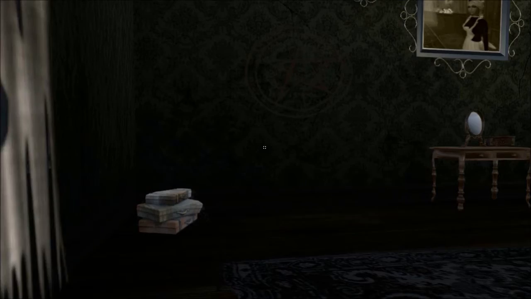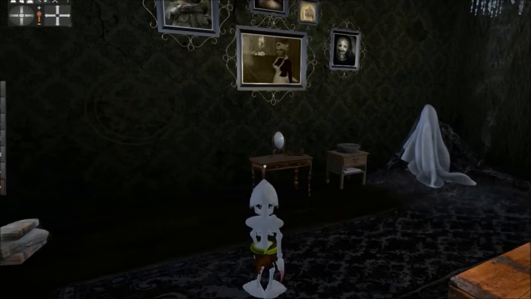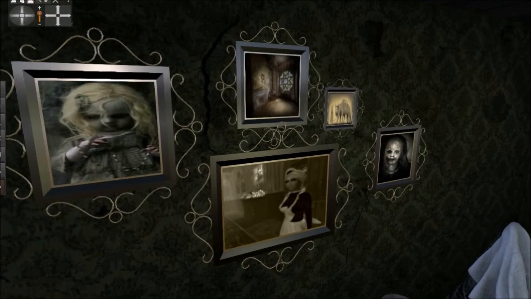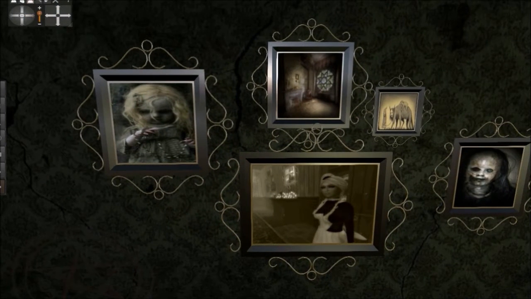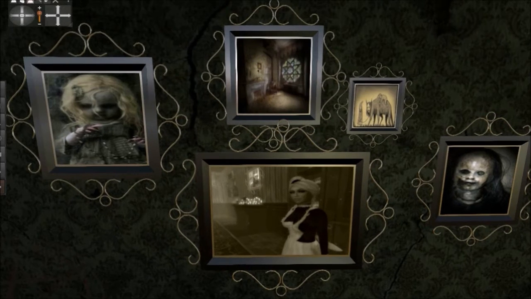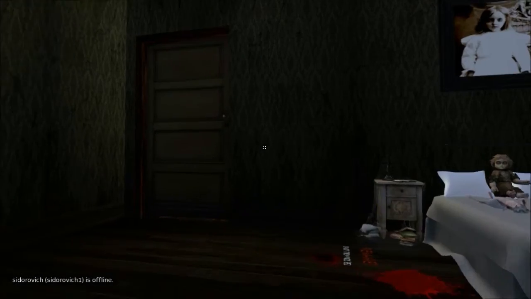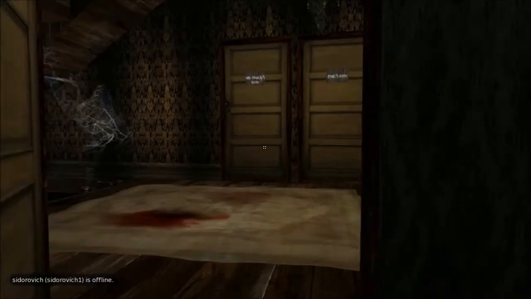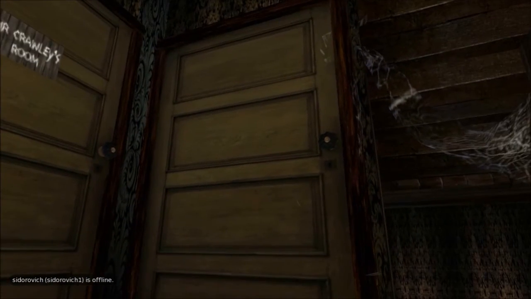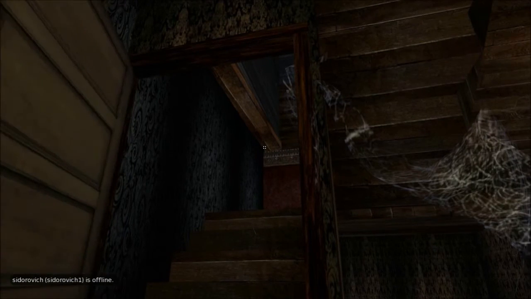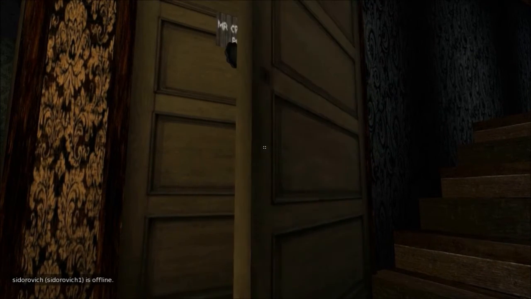Is it still raining outside? Yes, it is. The one on the right's a bit... Oh, there's another door here. I'm getting surprise doors. Oh, this one leads further up. Okay.